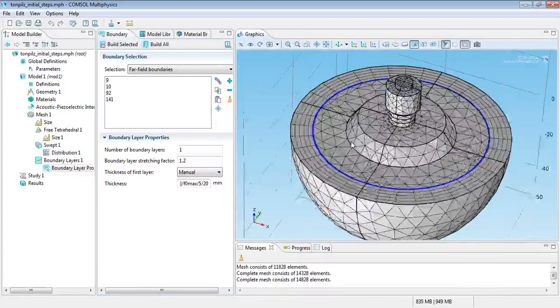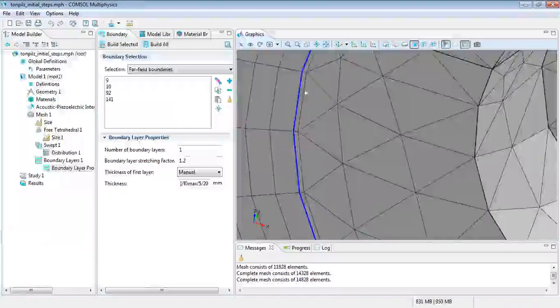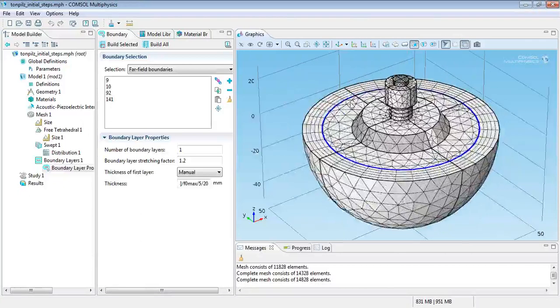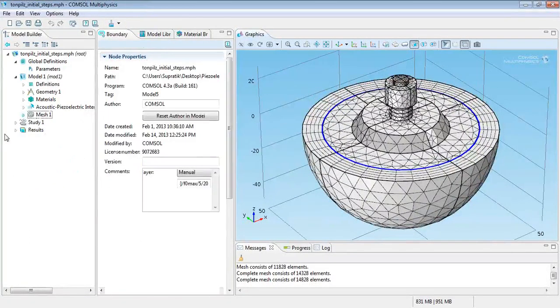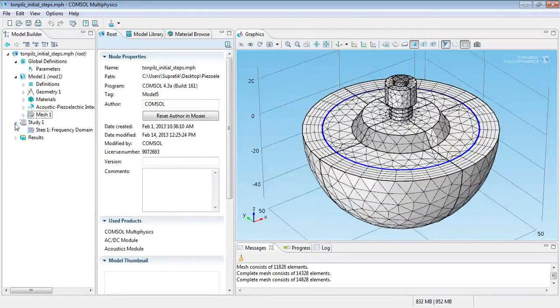Okay, so once I build the mesh, if I zoom in, you can see that there is this tiny layer of mesh that I created here. Why did I do that? In this way, I can actually get more accurate computation of the far field pressure. Once I've set up the mesh, now we are almost ready to solve this model.